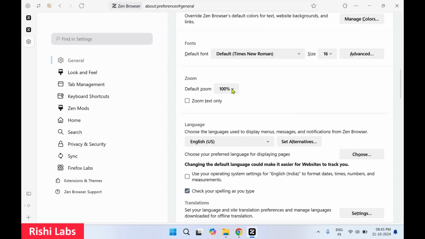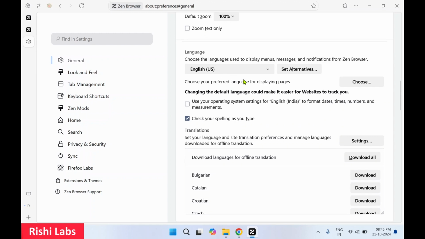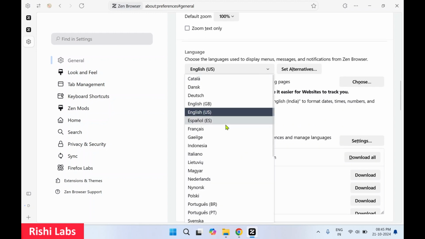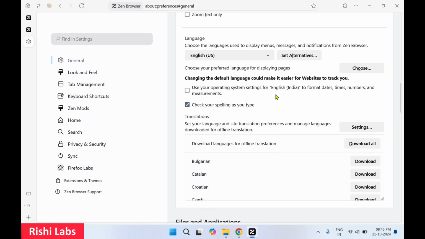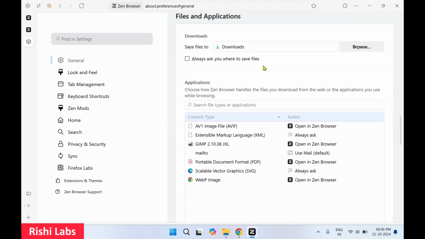And then zoom, if you want web page to be zoomed, okay, you can select zoom level. Up to 500% is available. You can also zoom text. Next is the language. If you want to set any different language for your web browser, you can do that. You can also download the translations for the web pages. In files and applications, save whatever softwares or anything which you download on the internet. It will be saved to this directory. Downloads folder, you can change the default path.